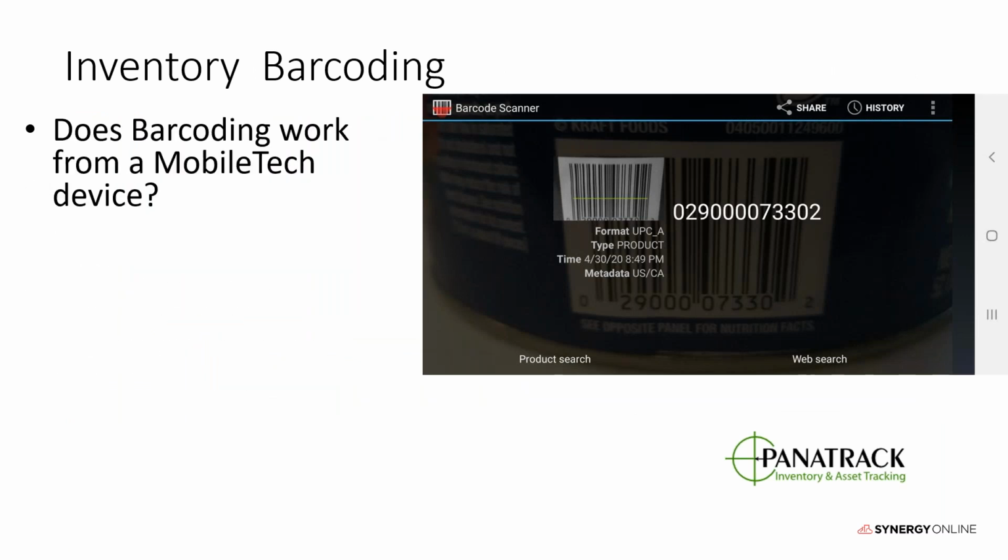Next, let's talk a little bit about inventory barcoding. I get this question a lot. Does mobile tech support barcoding? And the short answer is yes, but you have to keep in mind if you've ever tried to scan a barcode with your cell phone camera, it's not easy. And it's because of the camera's focus. You have to take some time and get that barcode exactly lined up. And as you can see in my screenshot here, when it lines up and the heavens and the earth align, you will get the barcode reading.